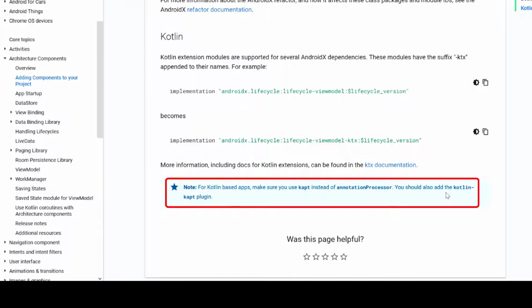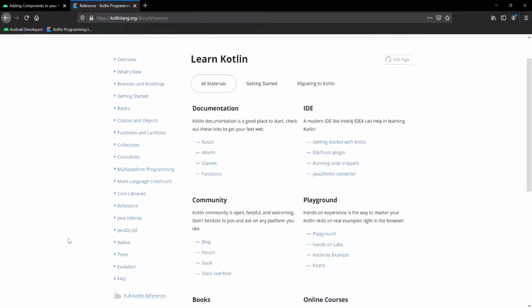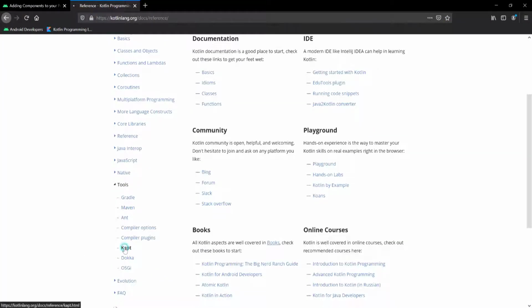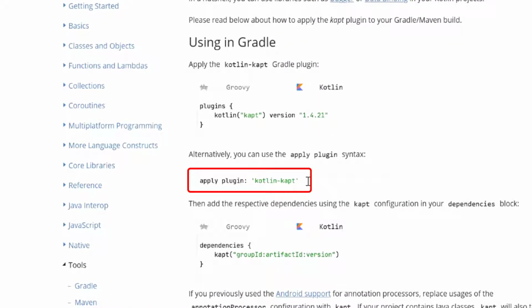This may sound a little cryptic, but to find out how to add a Kotlin kapt plugin, we need to go to the Kotlin language documentation. Now here, under Docs, under Tools, and then Kapt, we find the text we need to add to our Gradle build file.